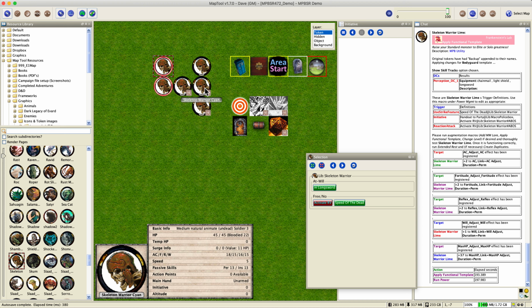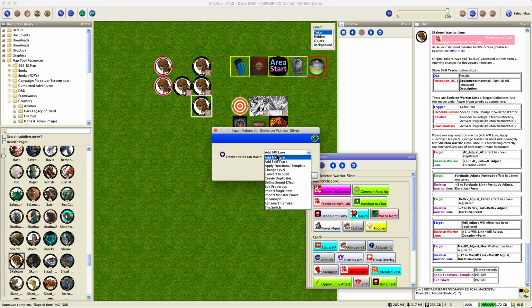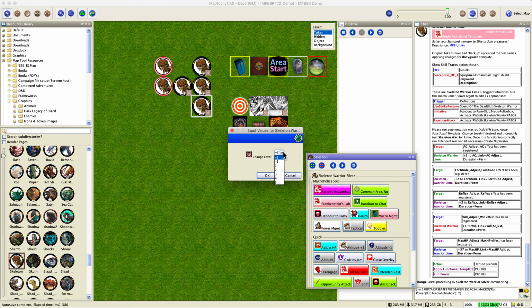And believe it or not, we can still have some more fun with our skeletons. Let's say this bottom guy, Skeleton Warrior Silver, we want to make him more interesting. How can we do that? Well, to be honest, your players probably won't like you very much for doing this, but too bad. It's your game. You can run it any way you want. We can go to Frankenstein's lab and do something nasty, like change the level. Say okay. And how about we're in a really mean mood, and we'll raise his level by 2. Say okay.